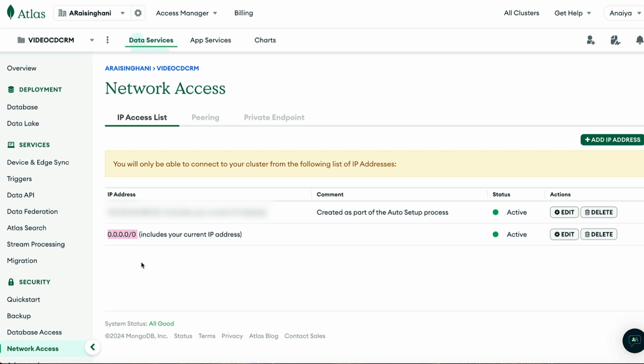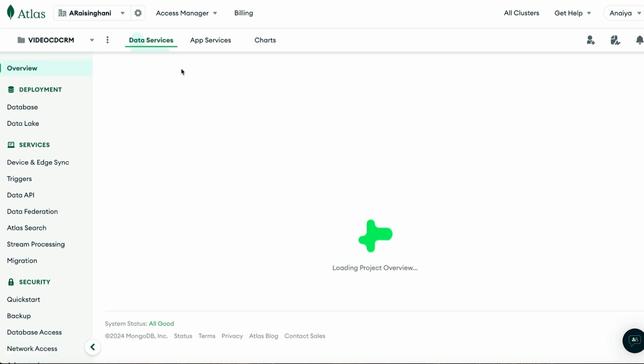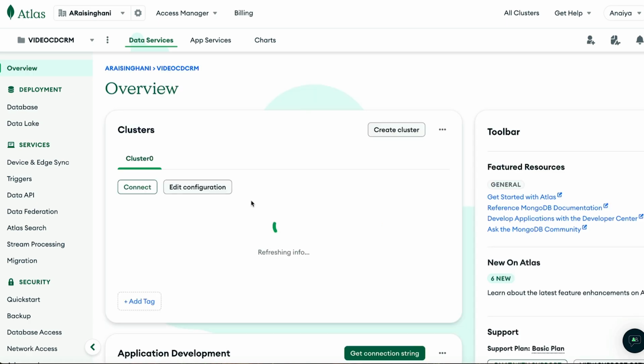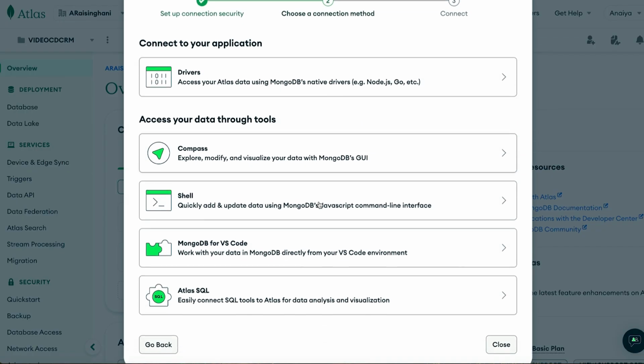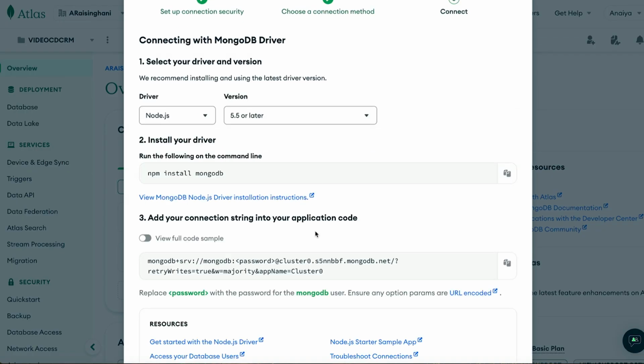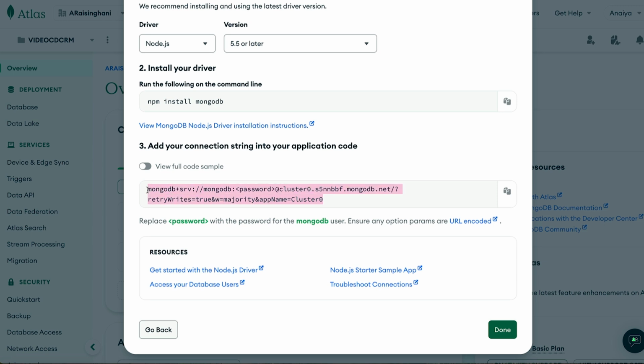Please keep in mind that access from anywhere is not recommended for production and is used for this tutorial for ease of reference. Once you've done with that, go over to your cluster, hit connect, go to the drivers, and copy in your connection string and just keep that to the side from now. We're going to need that later on.